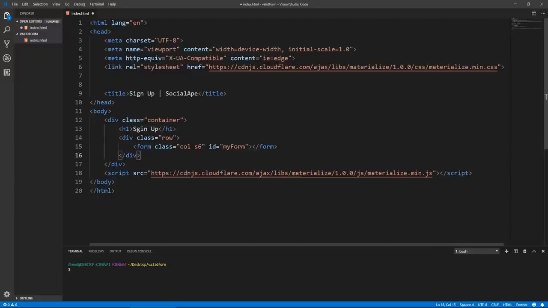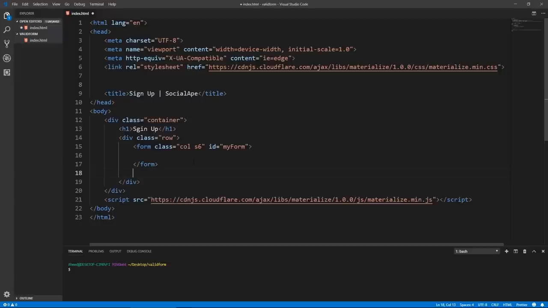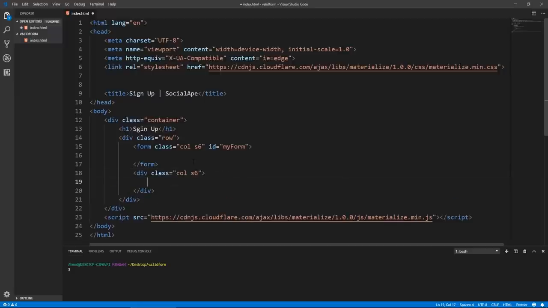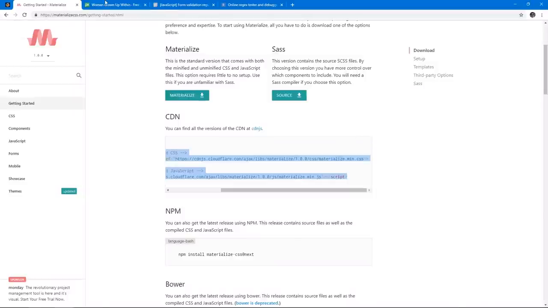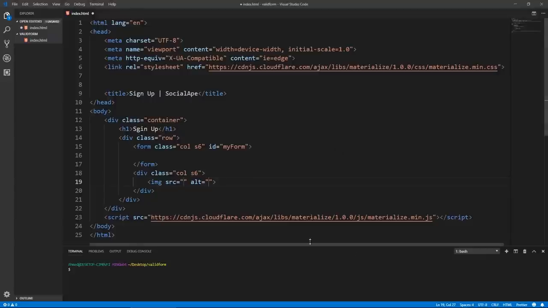And before I can put anything in the form, I'm going to add the other component, the other side of this, which is the image. So let's put that in a div, so .col.s6, and we'll put image, and I'm going to bring in this image of this woman on her phone. Why not? Because she's on her phone, it's social media, it makes sense.